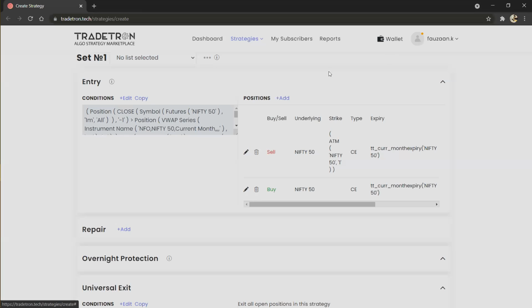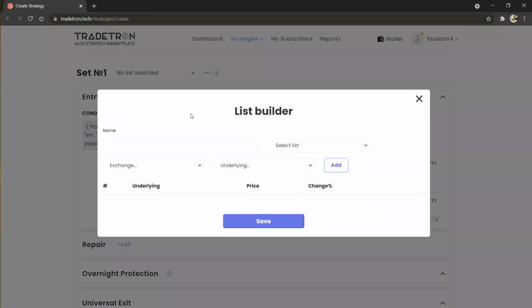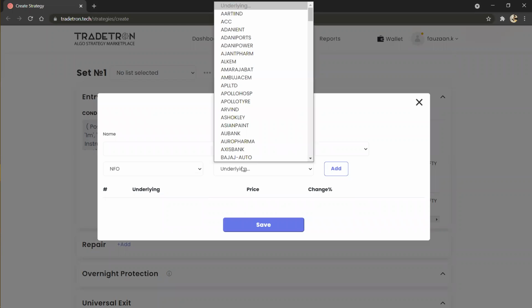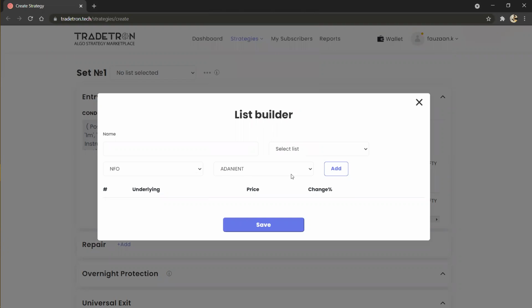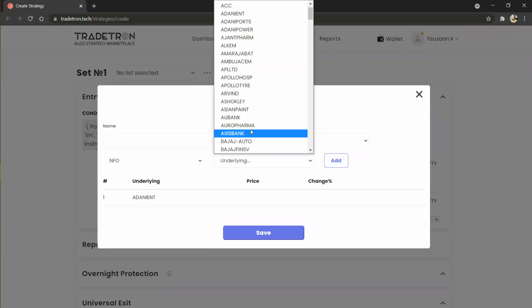Now let's see how to create a custom list and how to check conditions based on that. For that, you can click here, click on add. Simply select the exchange, NFO or NSE, whatever you want. If you want to take trades on stocks in the equity segment, you can select NSE. I will just add these random stocks.